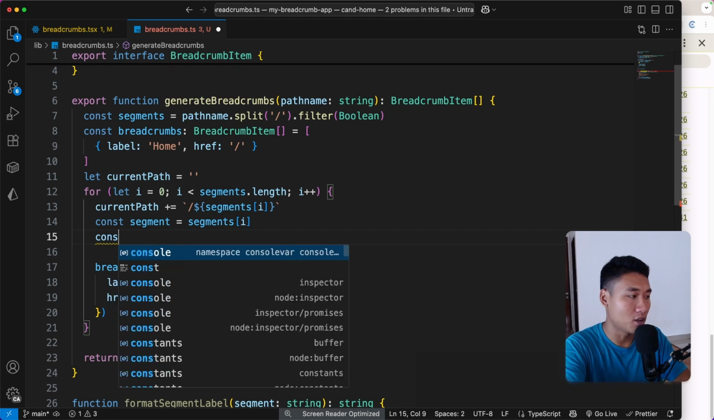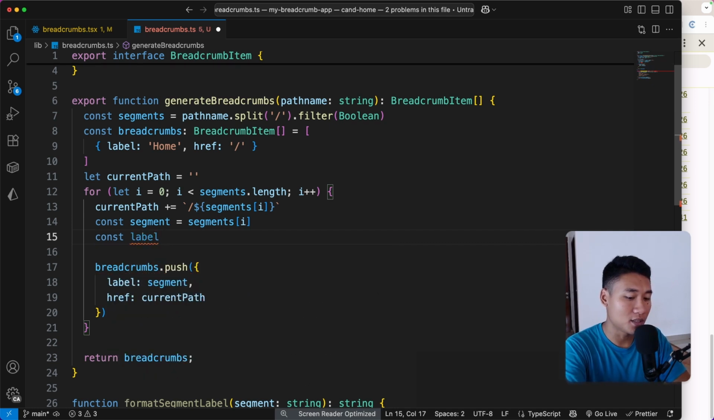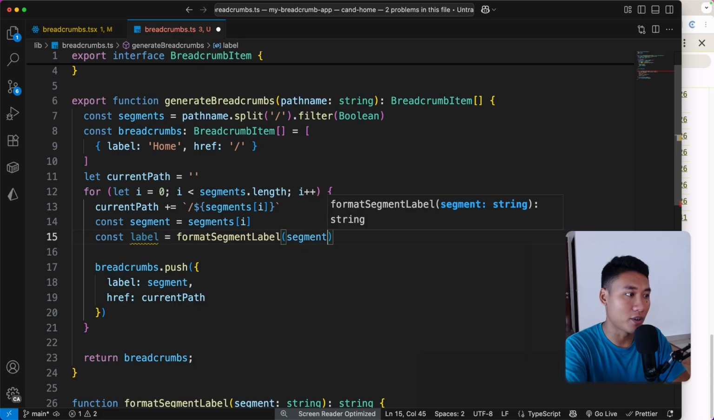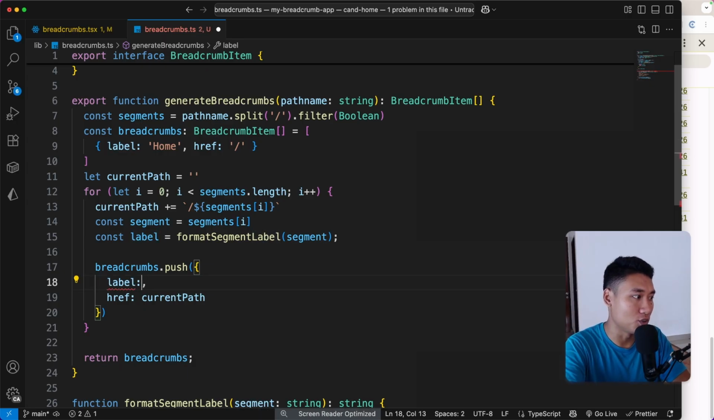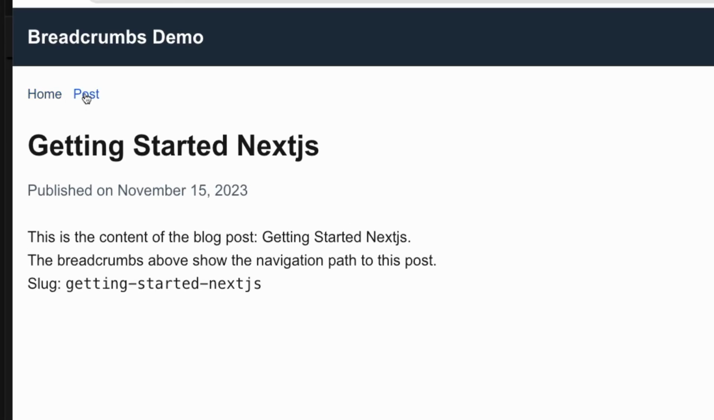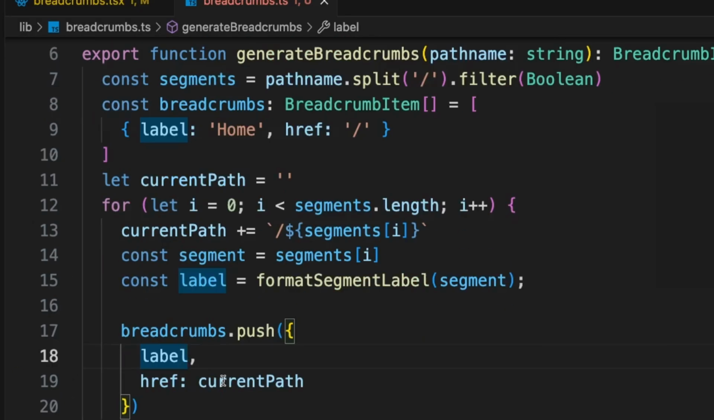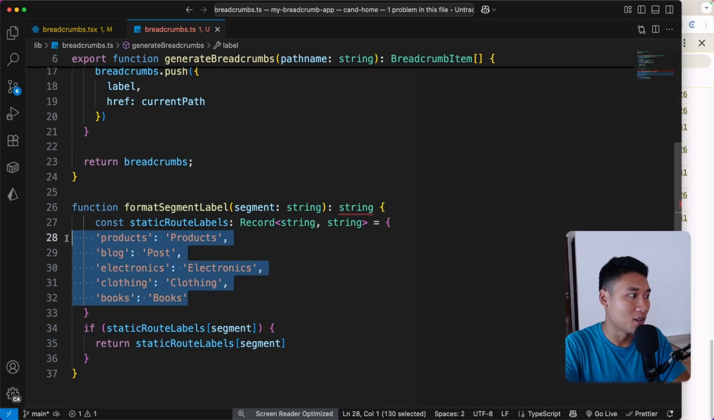So we can say const, and then I'm going to do label equals formatSegmentLabel and pass the segment value in here. And then we need to just put label equals label like this. Because we have the same name, it's fine to just use label. So let's take a look at the result. Now we have Home, Post, with capital P right here. But now we don't have Getting Started Next.js, because it's not available in this object, by the way.